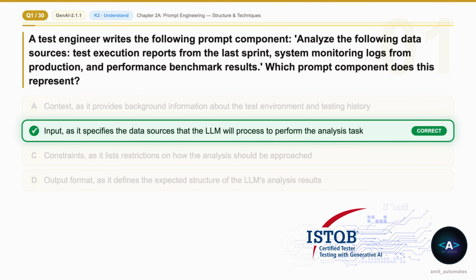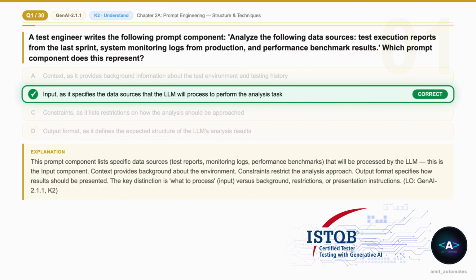The correct answer is option B, input, as it specifies the data sources that the LLM will process to perform the analysis task. Explanation. This prompt component lists specific data sources, test reports, monitoring logs, performance benchmarks that will be processed by the LLM. This is the input component.